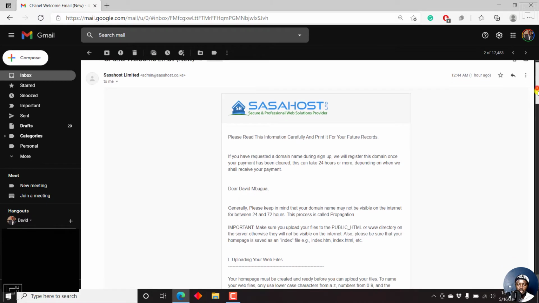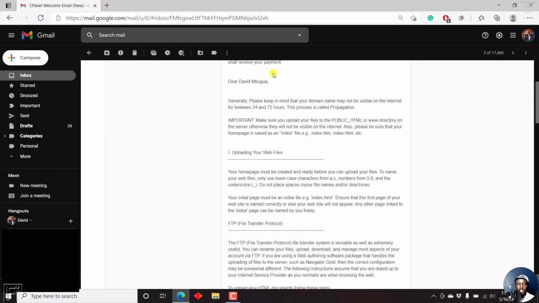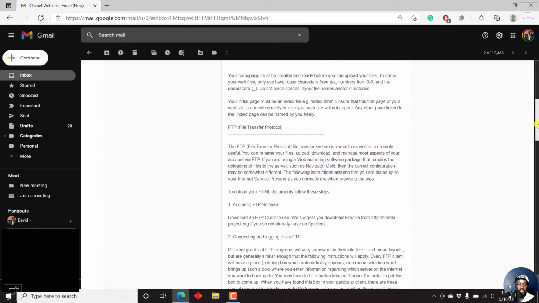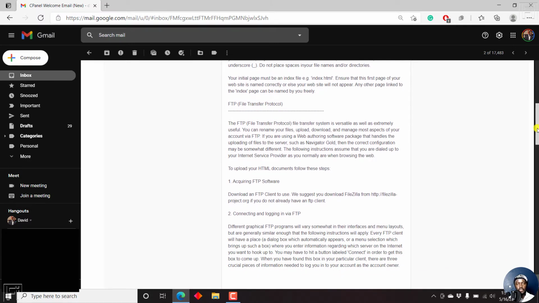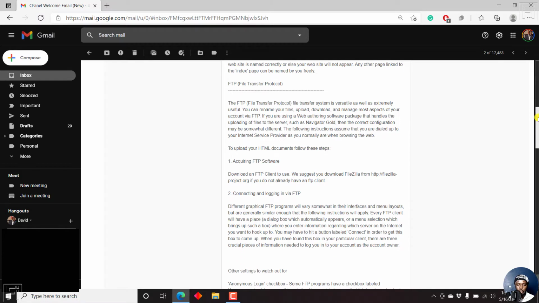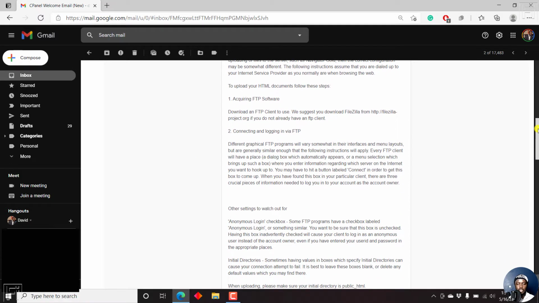But if we scroll down to the bottom, there are different options here on if you wanted to upload your own files to the web server via the FTP, etc. And FTP is file transfer protocol. But basically, what we want to do is use the details they have provided.